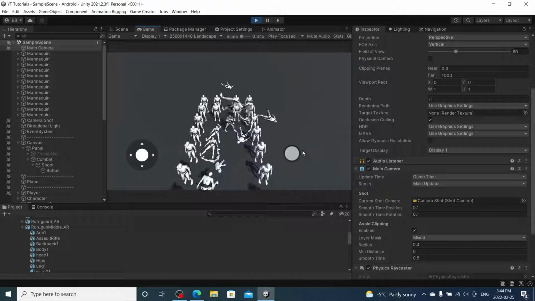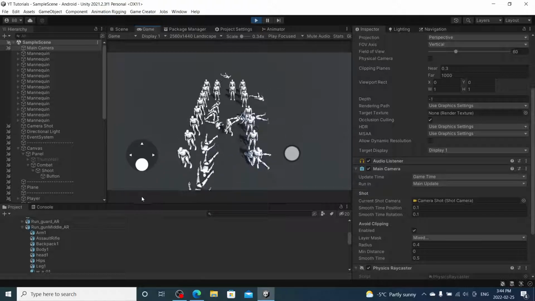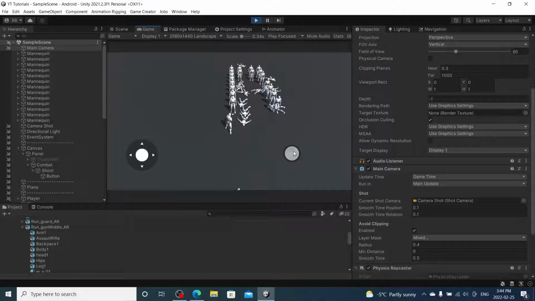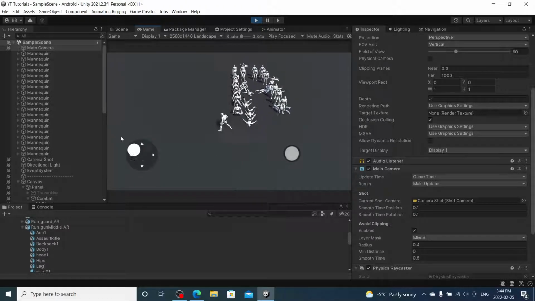So just another quick tutorial within a tutorial. And that's pretty much it. That's a basic shooting mechanic within Game Creator.